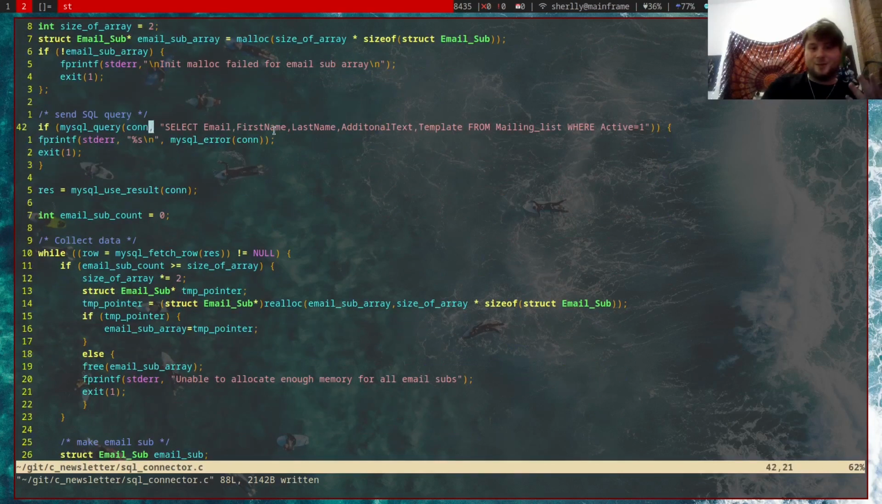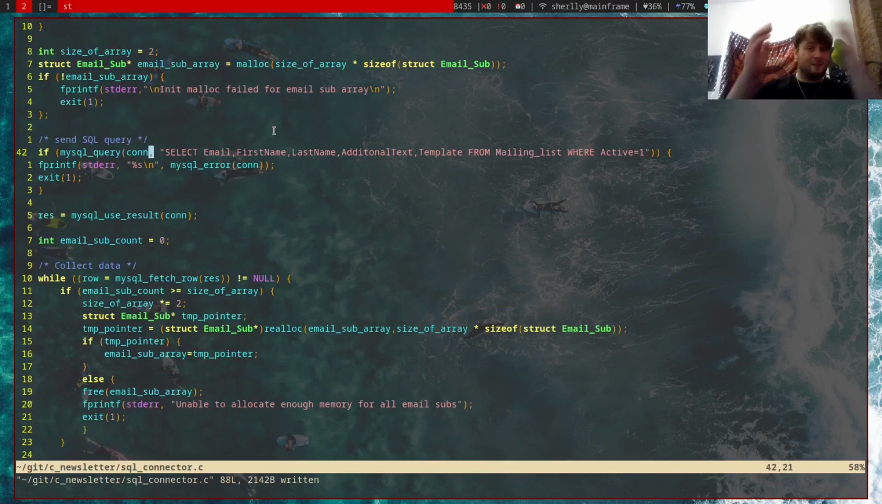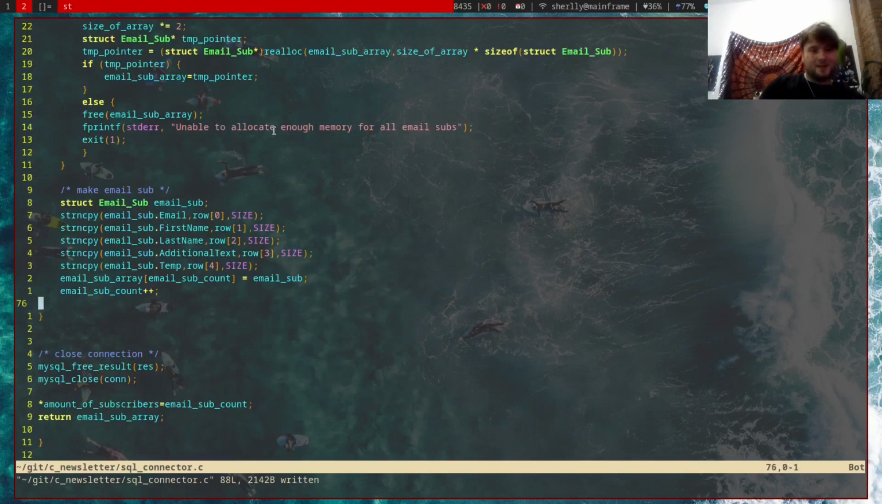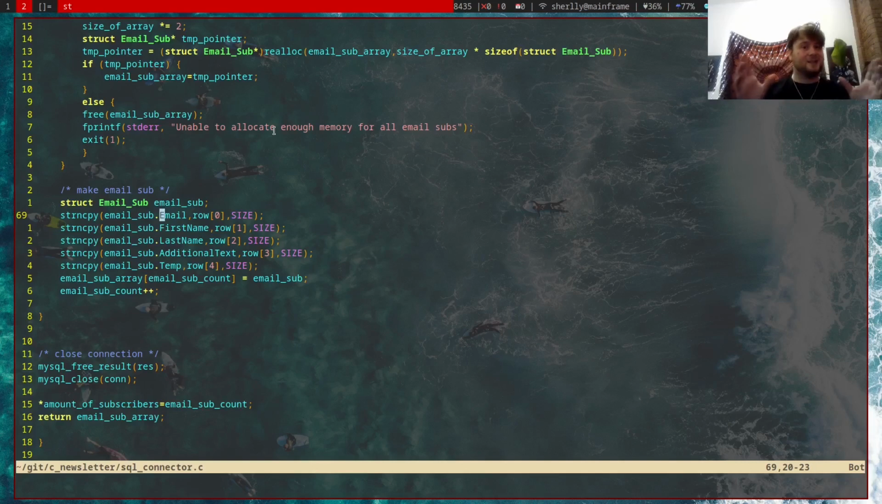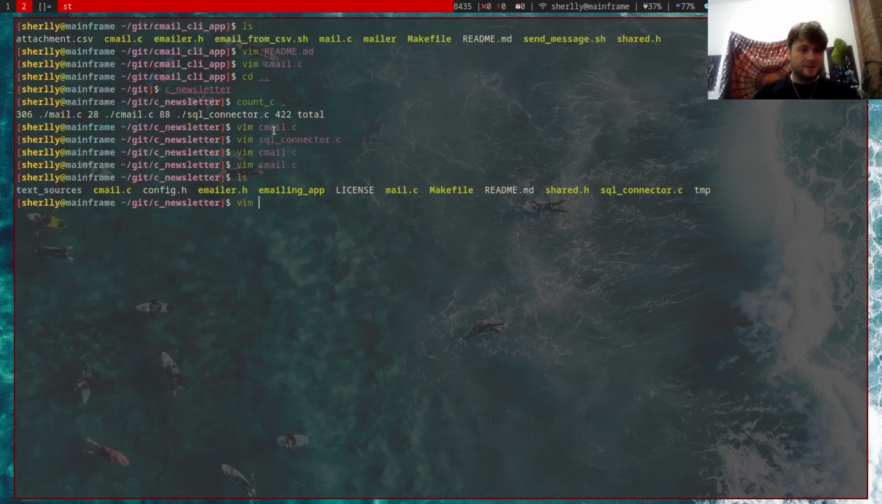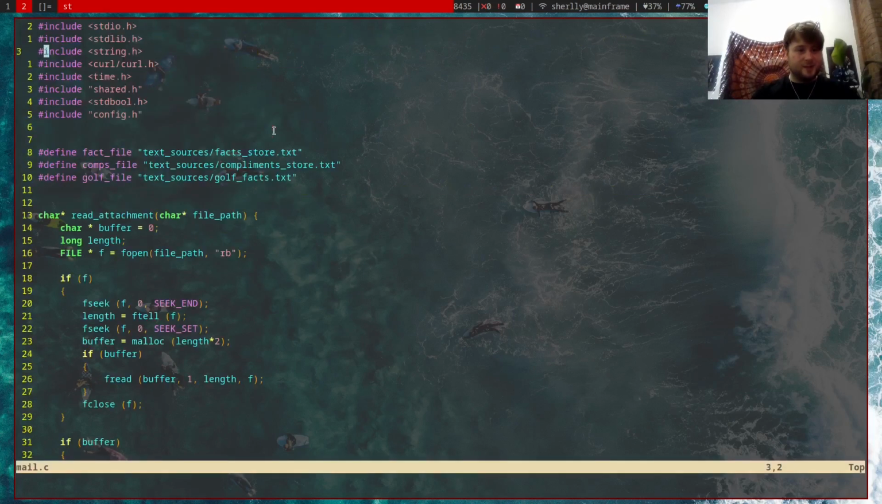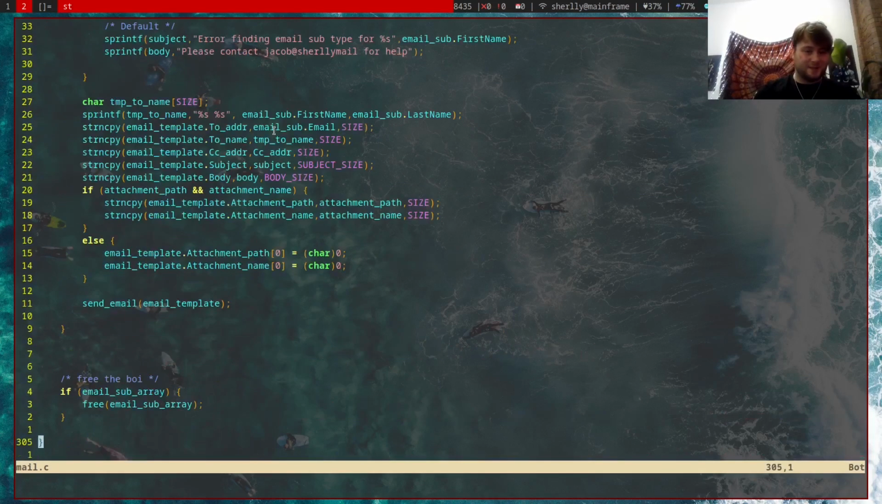It connects to a database I set up that has my mailing list, and then makes them into these subscribers. So the email subscriber is a structure that has email, first name, last name. Additional text is what I want to append to the end of an email, and then the template. And then later on we'll get to the actual emailing, which is very similar. You've basically seen this before.